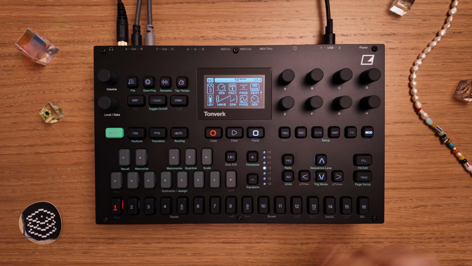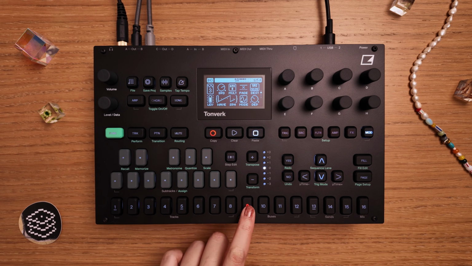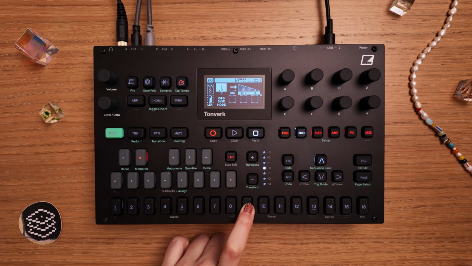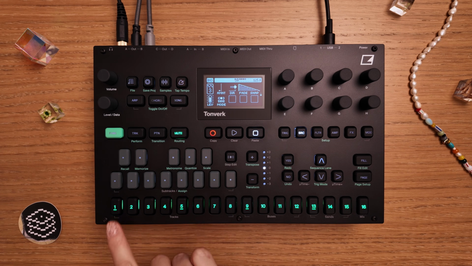Grain amount for this track is set to 1 because I want to hear the rhythmic definition, but on this trig, I parameter locked a higher grain amount to use it as an accent.